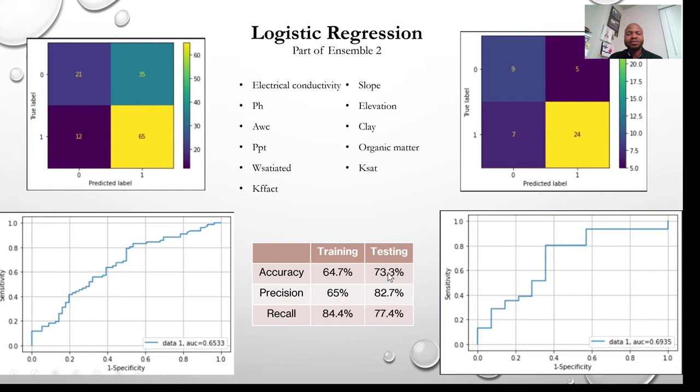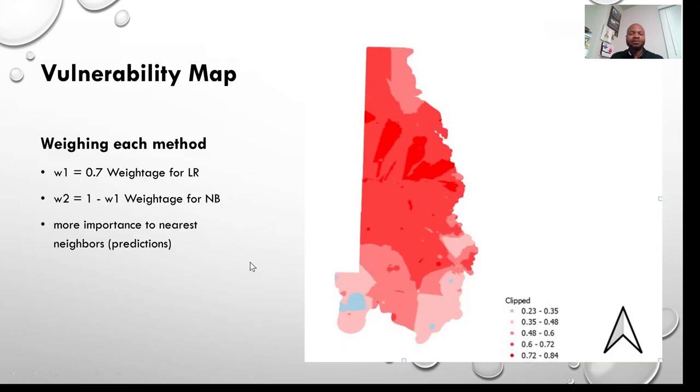The naive-Bayes classifier showed an increase in accuracy, precision, and recall between our training and testing data sets. We fed the predictions from our logistic regression, as well as the naive-Bayes classifier predictions, into our KNN models. And in creating a vulnerability map, we assign more importance to the predictions of our logistic regression and lower weight to our naive-Bayes classifier.